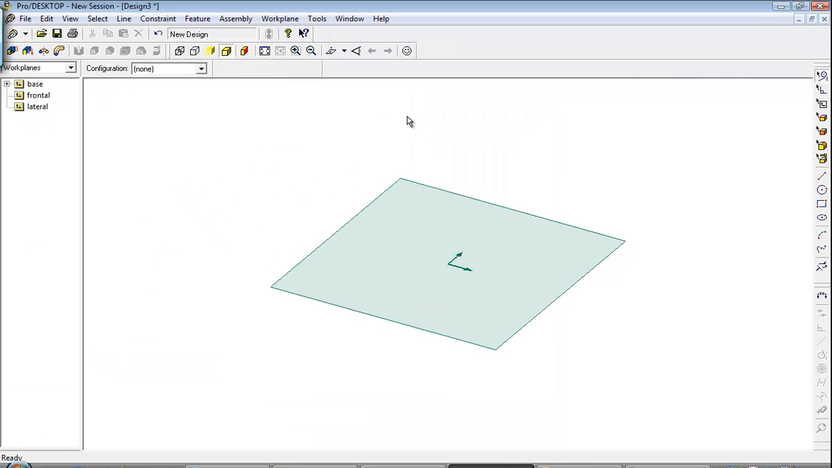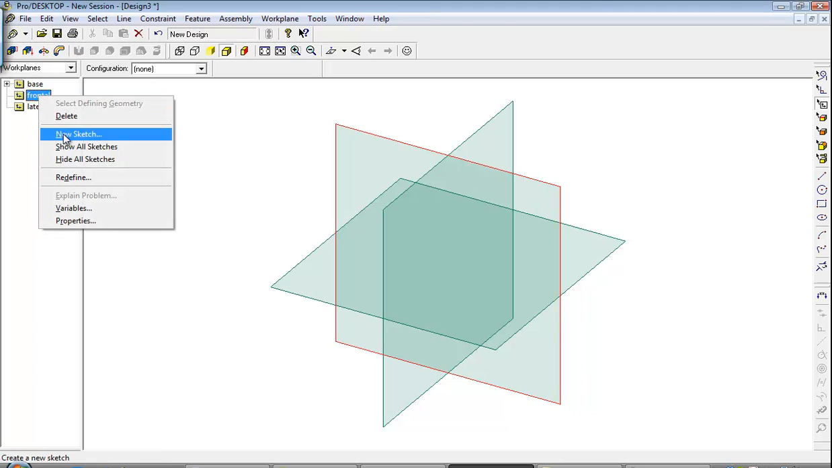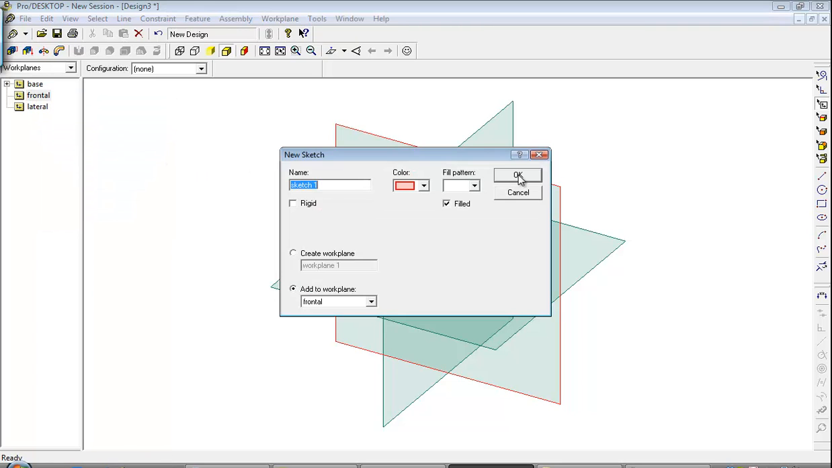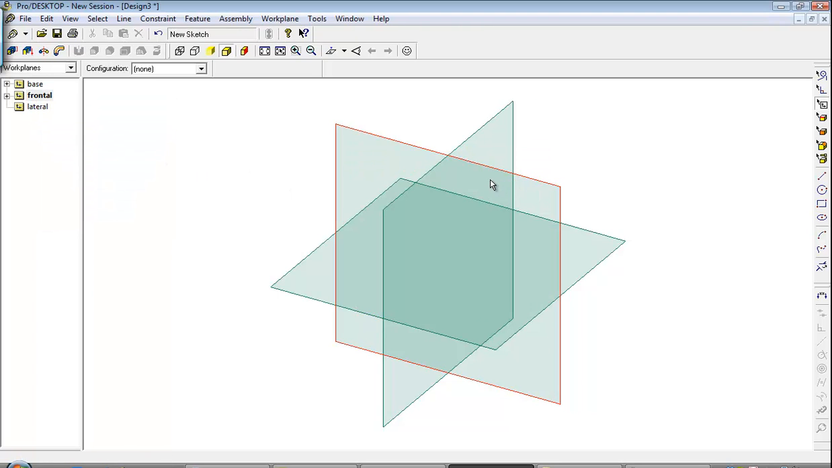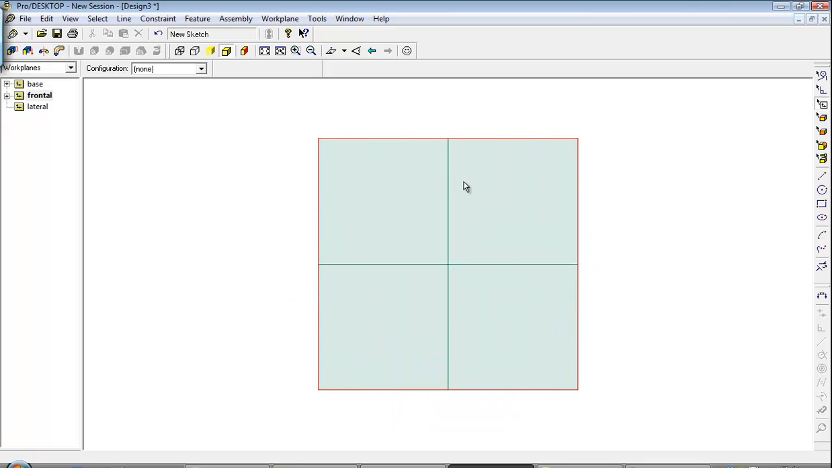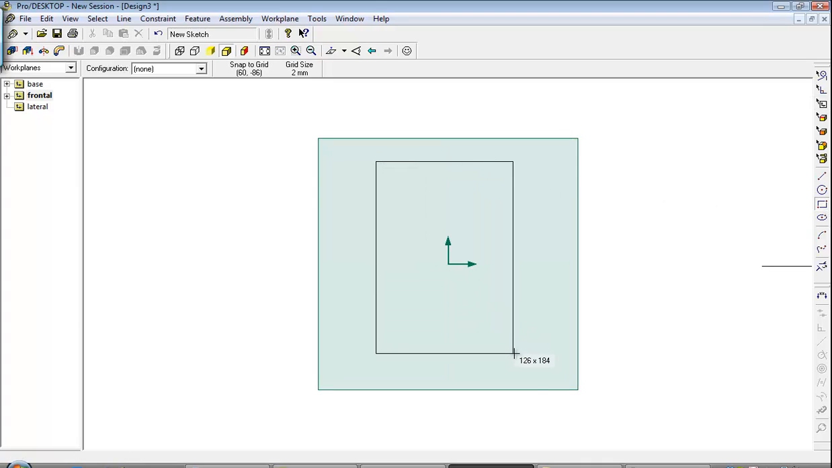actually draw a DVD case, and it's just going to be a square. Now to do that, I'm just going to click onto Frontal, click onto New Sketch, click onto OK, press the Shift key and the letter W for work plane, and I'm just going to draw out the size of my DVD.